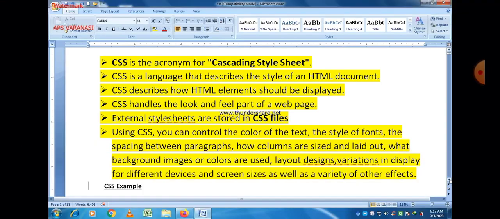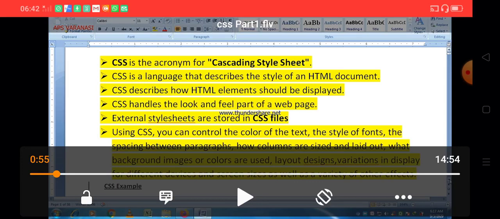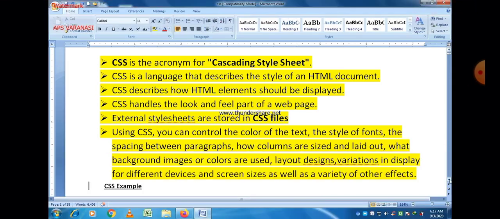Using CSS, you can control the color of the text, the style of the font, the spacing between the paragraphs, how columns are sized and laid out, what background image or colors are used, layout designs, variations in display for different devices and screen sizes, as well as a variety of other effects. So this is the use of CSS. In short, we can say that CSS is basically used for decoration of a web page, and it handles the look and feel part of a web page.